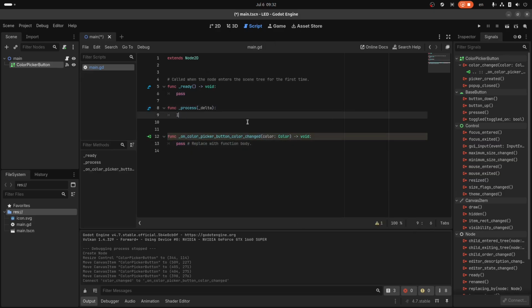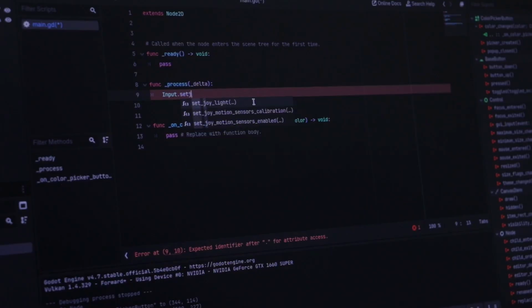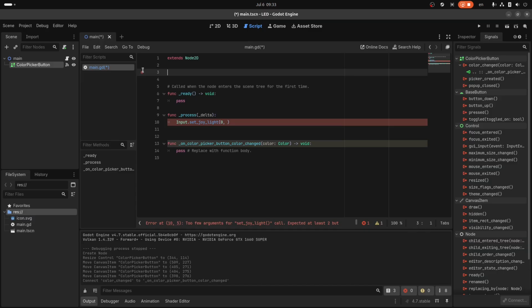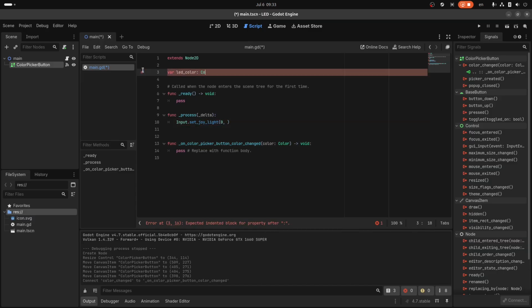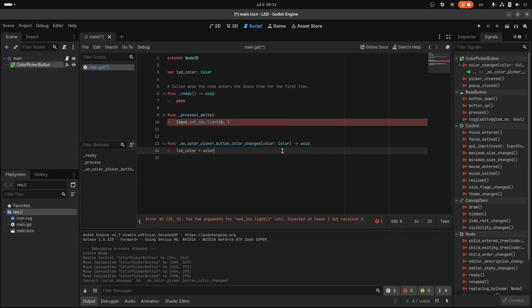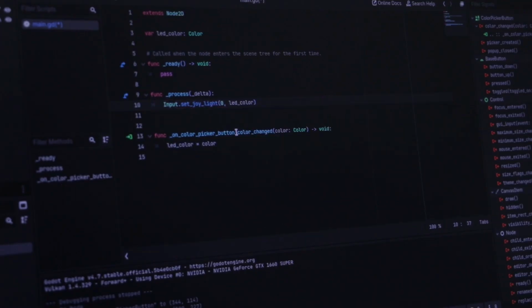And we can use our Input.set_joy_light, my first device, and for the color we can provide this color here. Since this is a separate function, I'm going to use a variable called led_color, which is going to be a color, and here we can set our LED color to color. So whenever we change a color, it's going to set it to our LED color, and here I'm going to pass it to my set_joy_light, which is running every frame of the game or program.